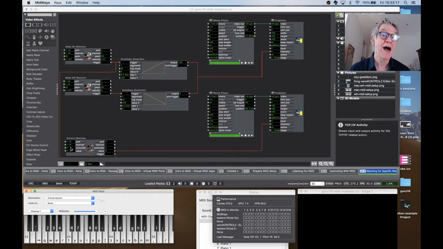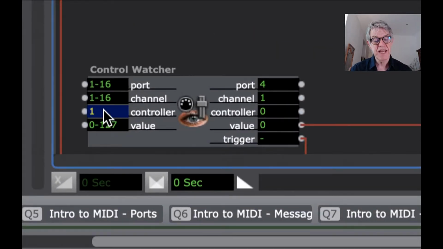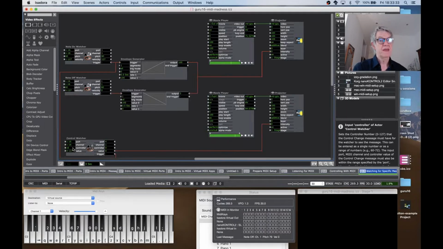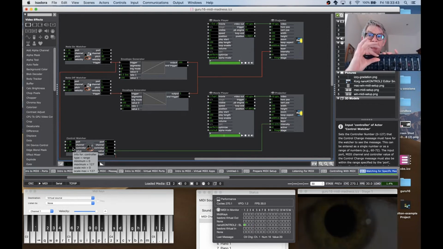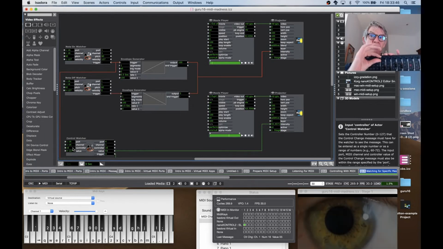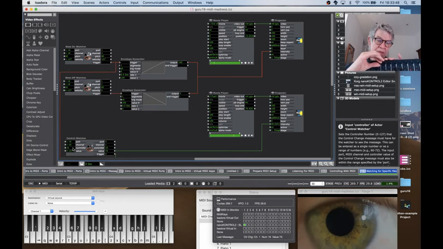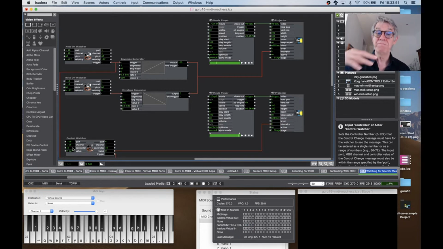Same thing with the control watcher. Remember I said that knob was controller 16. So I'm going to go down here and change this to 16. By default it says 0 to 127, any controller number. But if I set it to 16, now you can see, I can go crazy with all of these sliders and nothing's happening. But if I turn that knob, now I have control over the brightness of that video with that one knob, right? So that's why I wanted to go through this whole thing about ports and channels, and then either controller numbers or note values.